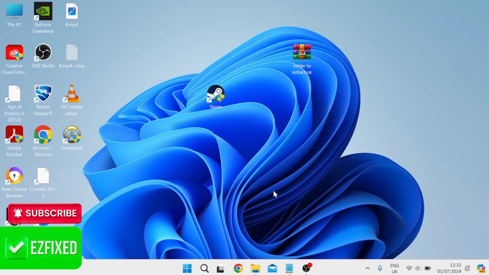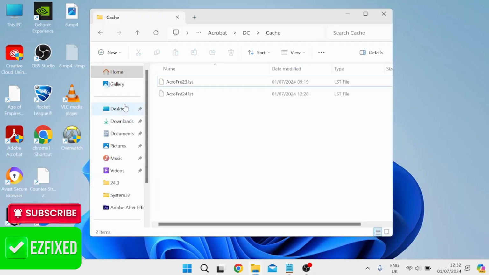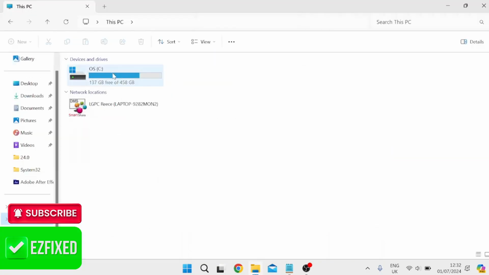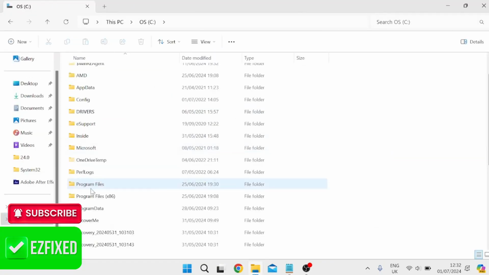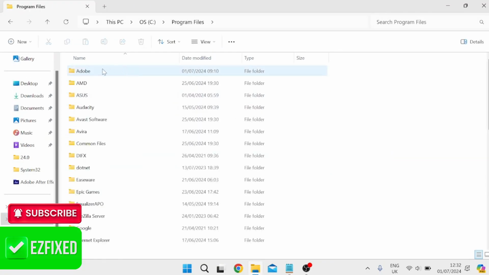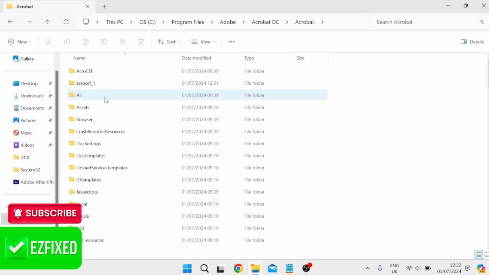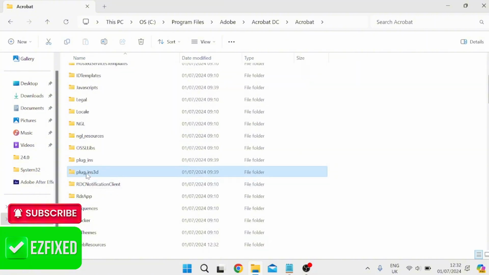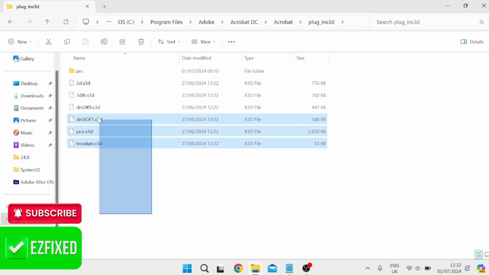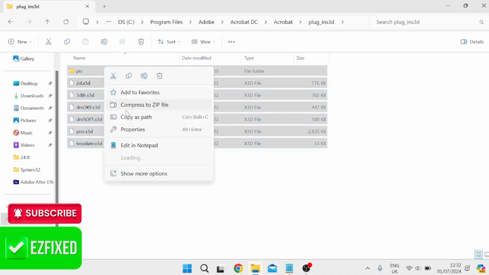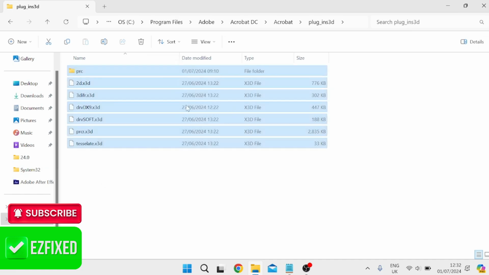And the next thing we need to do is head over to our File Explorer, and we need to come over to our PC and inside of the C drive. Then head over to Program Files folder. Inside of Adobe, inside of Acrobat DC, come inside of this Acrobat folder, and then scroll down to find this folder here that's labeled plug_ins3d, and you need to come inside of here, and we're just going to select everything from this list, and we're going to right click and select the trash icon to delete it.